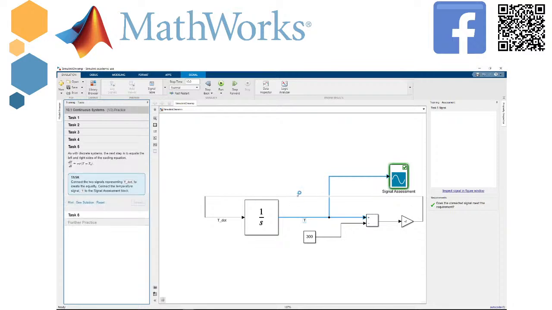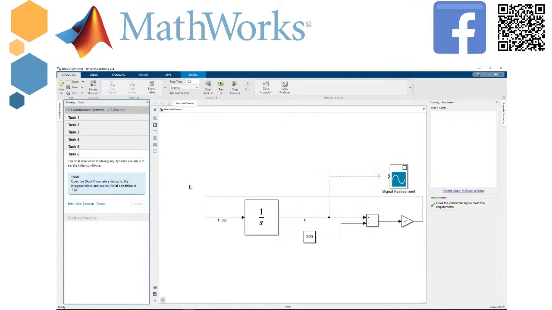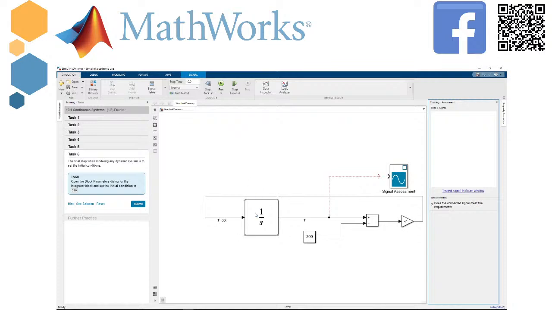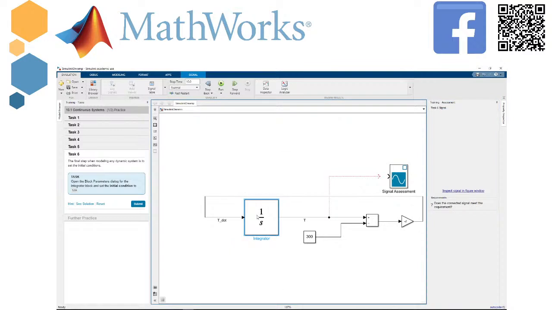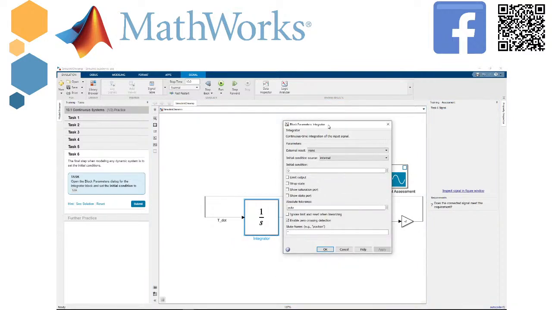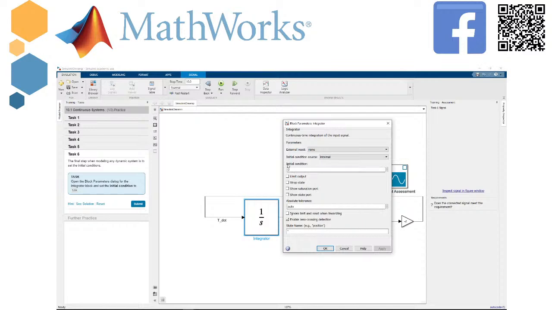Here we are. Okay, so we created an equation, as you can see here. But of course, we want to open the block parameters dialog of the integrator block and set the initial condition. You can just create an initial condition for the equation. You just click here on this page for the integrator, and you can decide the initial condition, the tolerance, the state name, etc. For us, the initial condition is 320, and this is where we want to start.